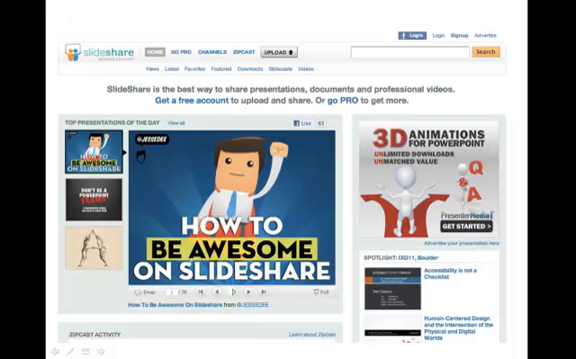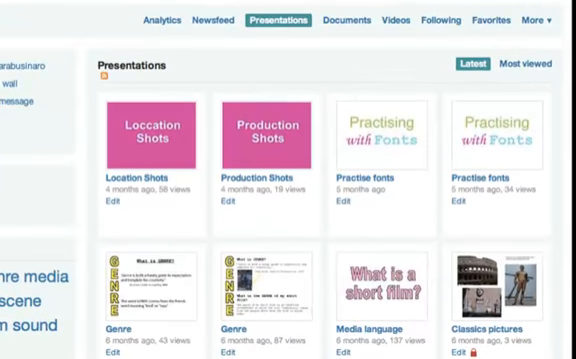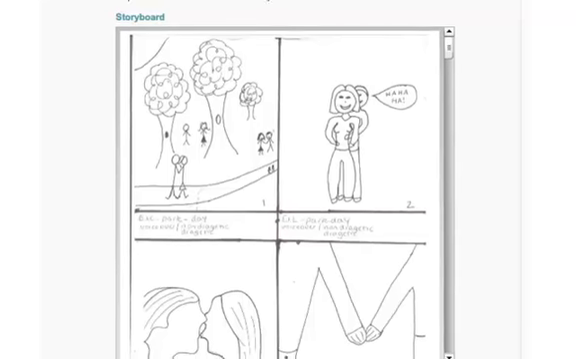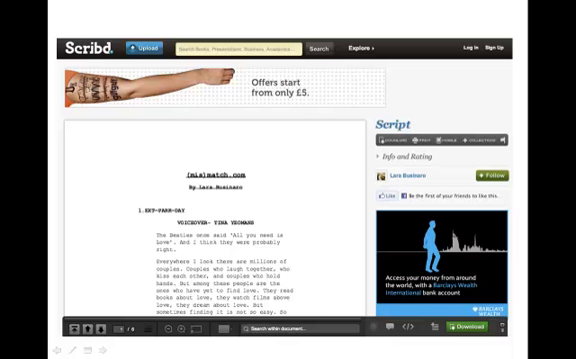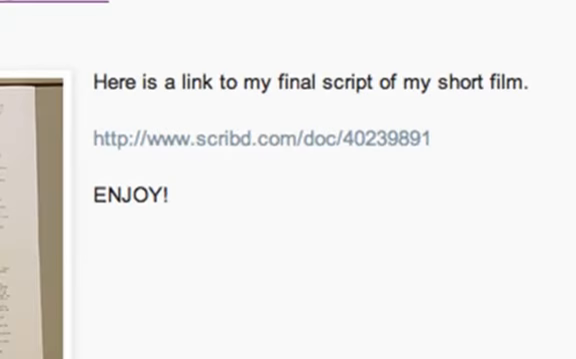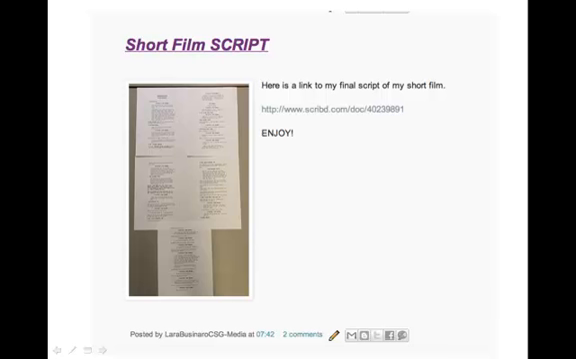I was able to make PowerPoints and upload them to SlideShare. I did this for my storyboard, which was effective, as it meant I could have all my sketches in one easy-to-read format. To upload my script, I found a website called Scribd. This is a file-sharing site that hosts my document and then presents it in an easy-to-read format so I could add it to my blog. Scribd gave me a link which I could then add to my blog post so people could view my script easily.